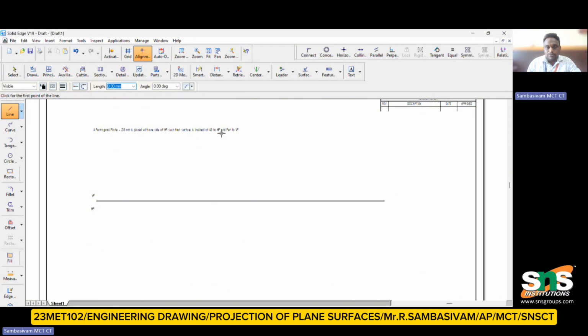As per the question, one side is perpendicular to VP, so I have to draw one side perpendicular. The line is given as 28 mm, so I have drawn the 28 mm line. From this line, I have to draw the edges to understand the projection of the pentagon. From this point, I have to make a 28 mm line at an angle of 18 degrees, because the total angle is 72, so 90 minus 72 gives 18 degrees.